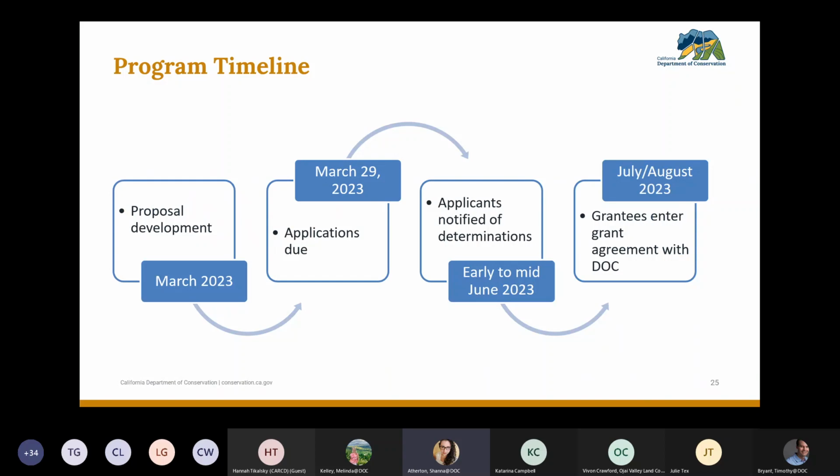Timing. So if you have not begun already, I would encourage you to begin working on your proposal development now. Applications are due March 29th of 2023, and we will thereafter review the applications, hold interviews with each applicant team, and then in early to mid-June, we will notify applicants of their award determinations, with the goal of entering into grant agreement by July or August of 2023.